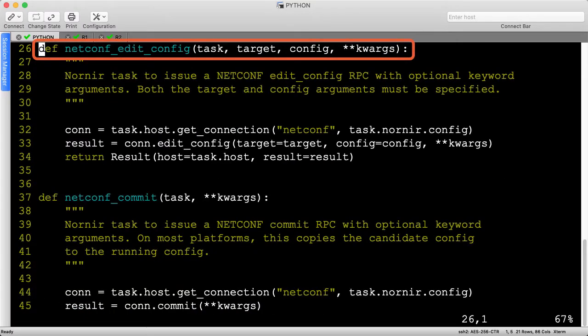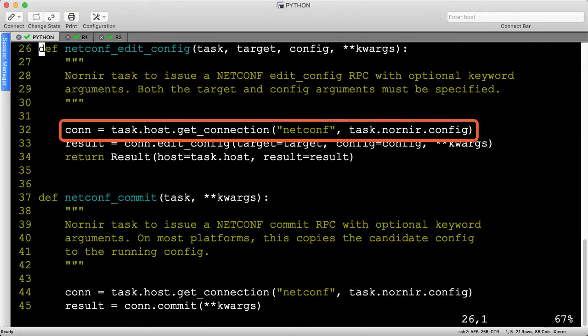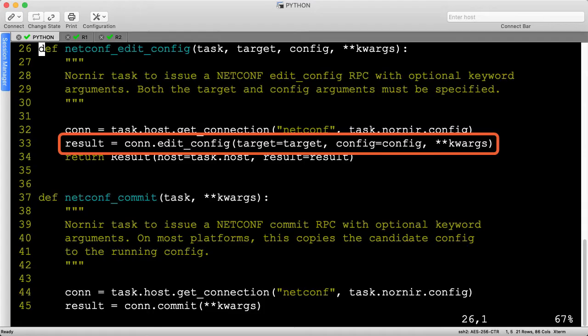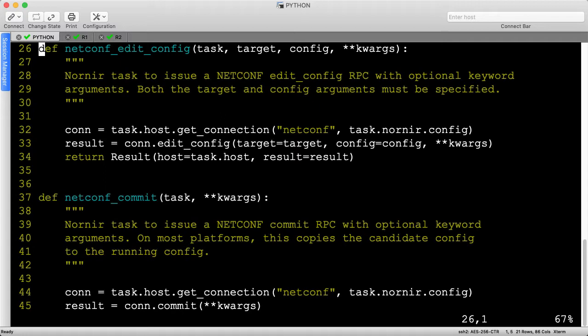First, let's create a wrapper for the edit config RPC. It requires a target data store and an XML configuration string, along with optional keyword arguments. All of these tasks are very short and mostly identical. We begin by getting the NetConf connection, or opening a new one if necessary. We end by returning a new result object, which carries the RPC reply object in the result attribute. In between, we just run a different RPC. In this case, let's call the edit config function and pass in our keyword arguments. That's all there is to it.